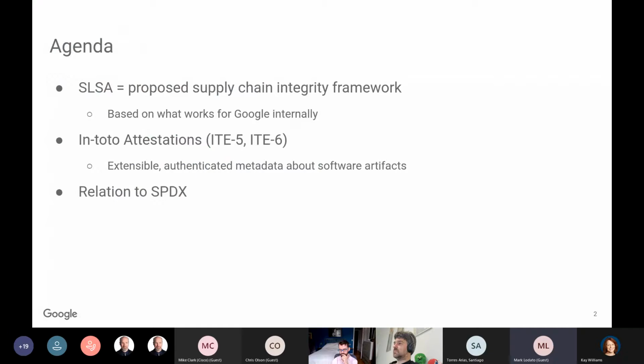I'll start by talking about SLSA, which is a proposed supply chain integrity framework that we would like to have adopted as part of OpenSSF. It's based on what we have found useful and what we have done internally within Google for the past about 9 years or so. I am one of the original engineers on the project, and I'm the tech lead.